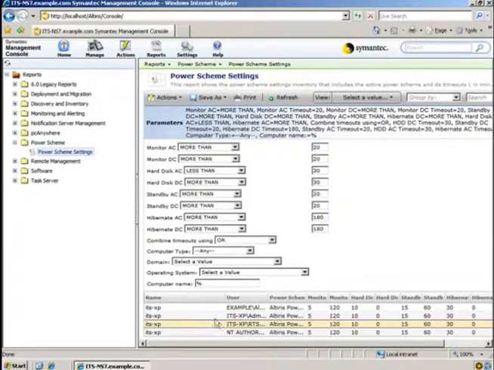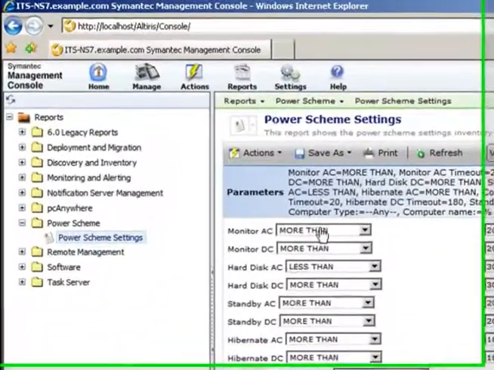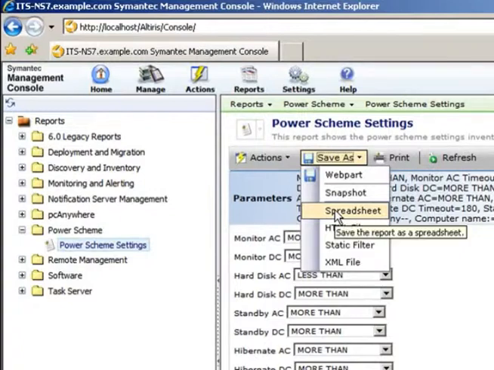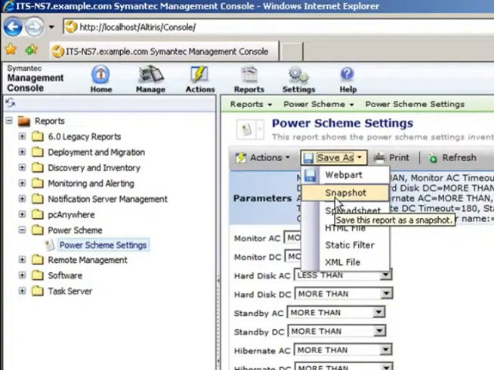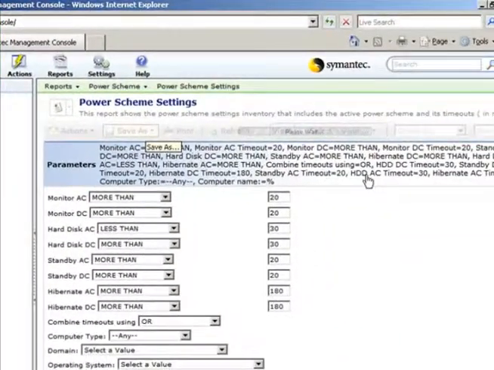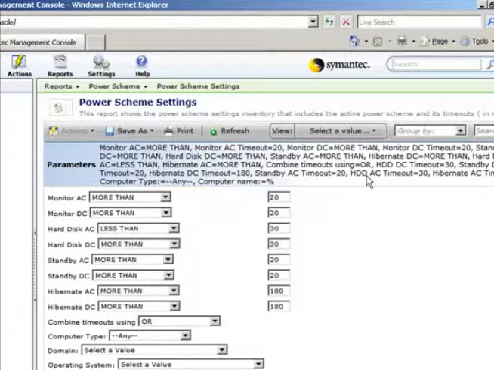So another neat thing that we can do is, as always, in any report in Altiris, we can come up to the very top here and see where it says Save As. We can save this as a spreadsheet. We could save this as a snapshot. So if I did a snapshot, let me go ahead and do that. It's basically saving the results of this report into the Altiris system.